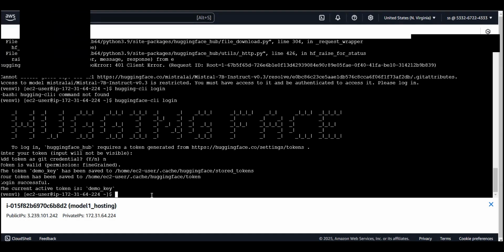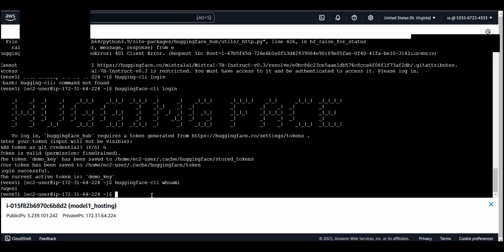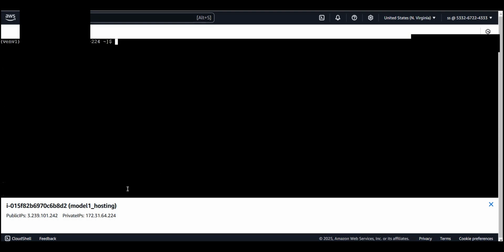If you have a doubt about whether you successfully logged into Hugging Face CLI or not, then you just type Hugging Face CLI whoami. Just click enter. You can see your name will be visible to you. I want to clear this first. Okay, done. Now I'm logged in.